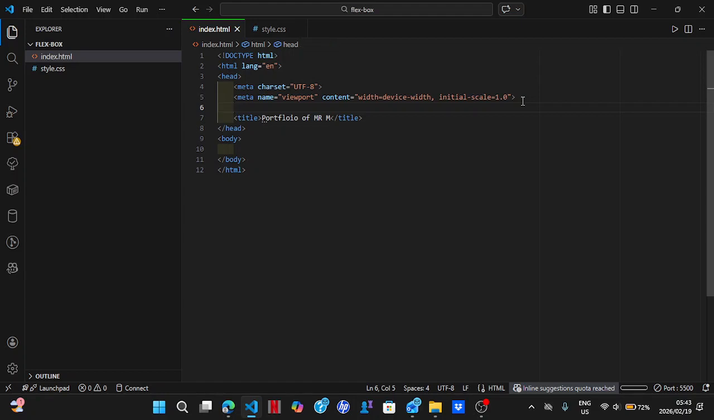So let me add meta tags there, and then say name, say description. This is the description for search engines. This is widely used for search engine optimization. And then content: portfolio of Mr. M. Portfolio of Mr. M.